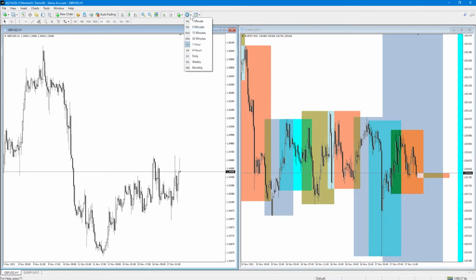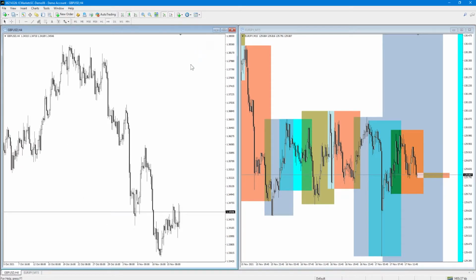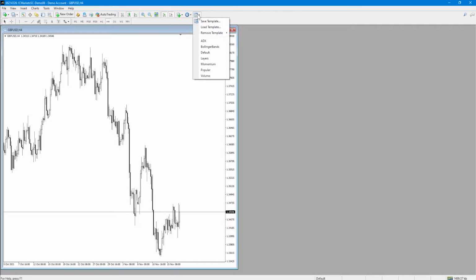Then we have the periods icon, which is just another way of choosing your time frame, but the other method is more efficient. And at last we have the icon templates, and this icon already got our attention before. We saw that we can create our own default templates, so every instrument we open has the same chart layout. We can create templates with different styles or indicators. We know how to save them, we know how to load them, we know how to remove them.